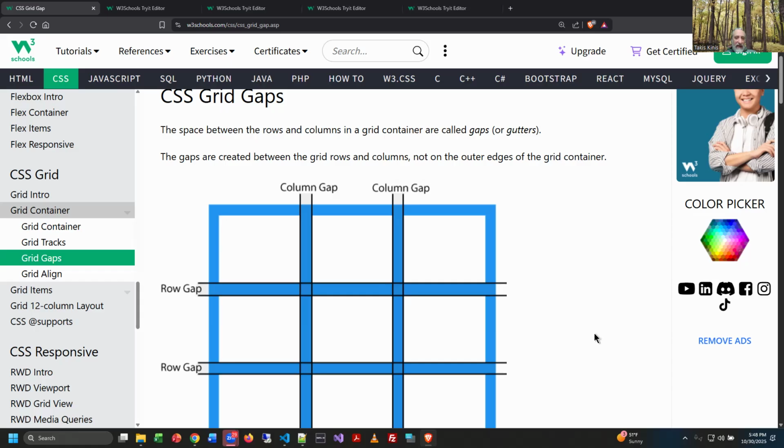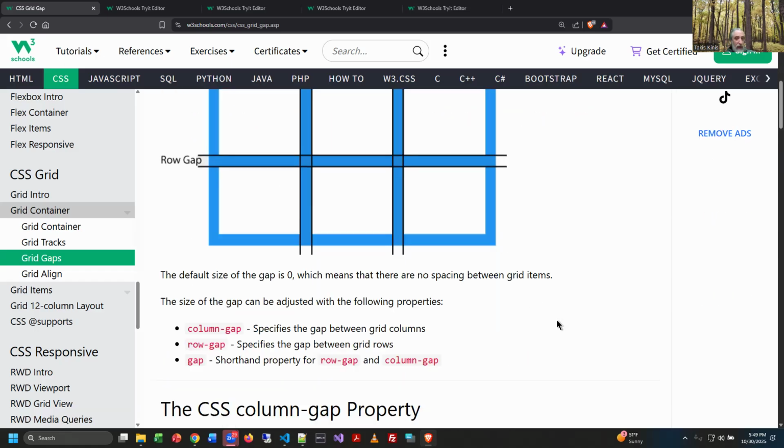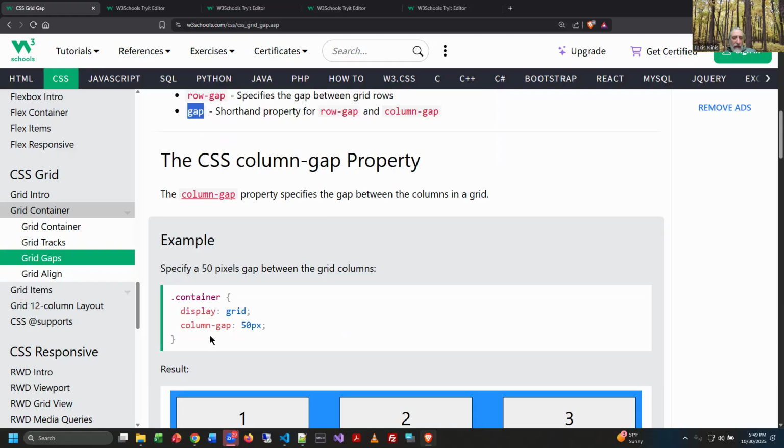There are these gaps in CSS Grid. So there's what we call row gaps and column gaps, and you can control those separately or collectively. If you use this property, then you're just controlling the vertical ones. If you use this property, you're just controlling the horizontal ones. And if you use this one, you do both at the same time at the same setting. So that could be something that you might want to do.